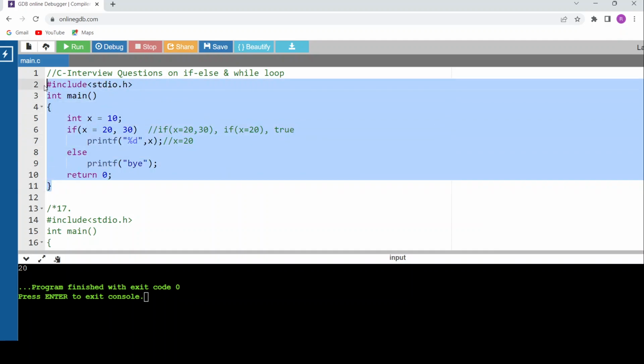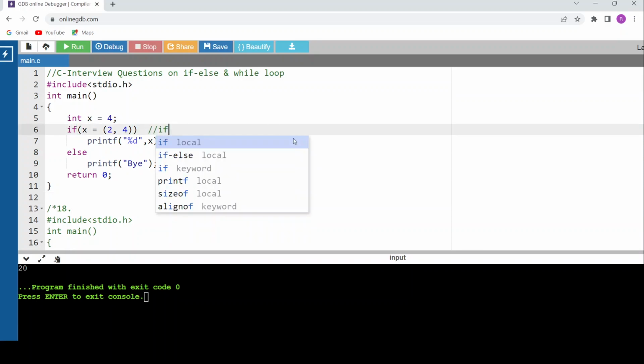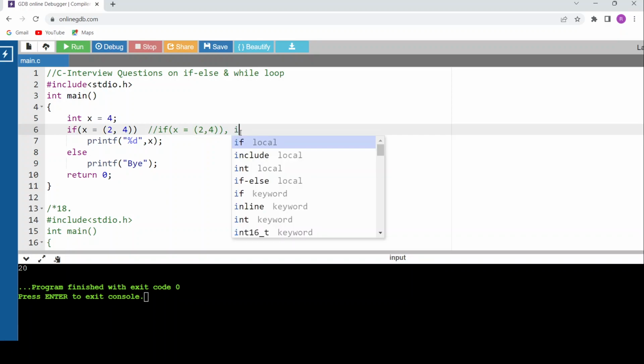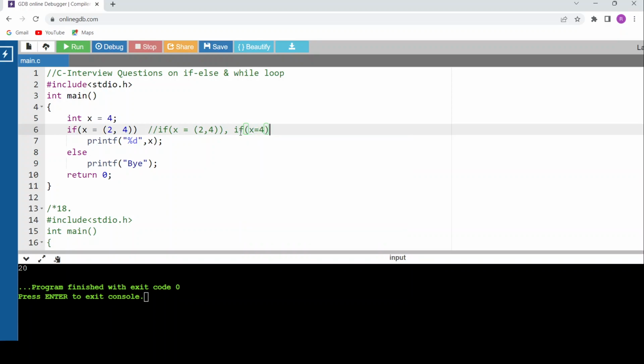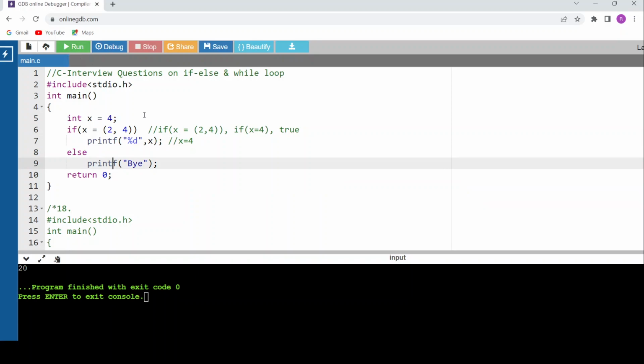Fine. Now let's move on to the next question. Question number 17. Now observe. It's contradictory to the previous question. X again single equal to 2 comma 4. Now it's kept within parenthesis. What is the value of X? It's either 2 or 4. It should be right to left. Okay, it is 4. So it will be if of X equal to 4. What is 4? It is a true value. So it enters. I'm printing the value of X. What is the value of X? X equal to 4, because it is put within parenthesis. Previous example, no parenthesis, it is left to right. What is the value of X? X is equal to 4.